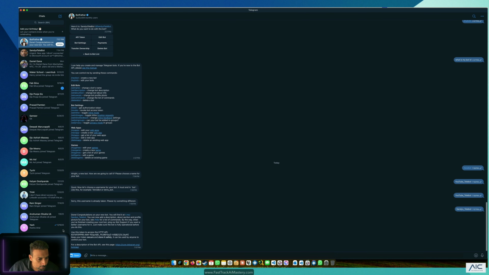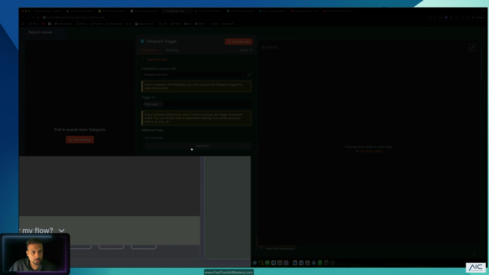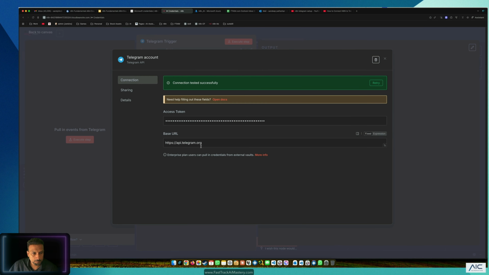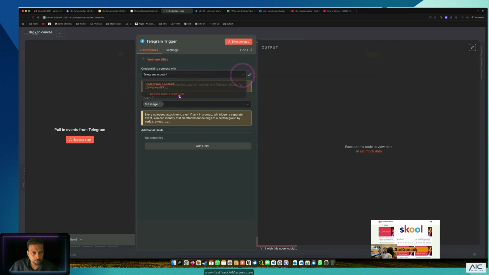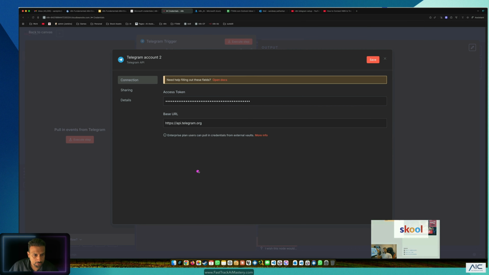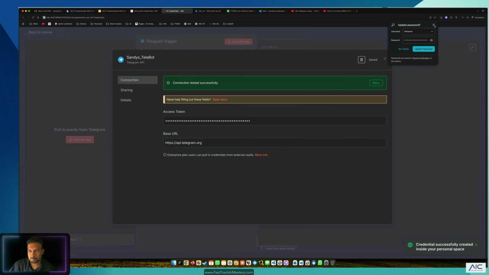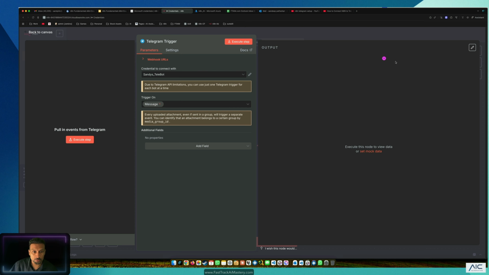So the names are unique. With that said, this is the API key that I need. It's copied. It's as simple as creating a Telegram account, and over here create a new credential for the access token. I'm going to say Sandy's Telebot. Save. Connection tested successfully. It is literally that simple to do that.